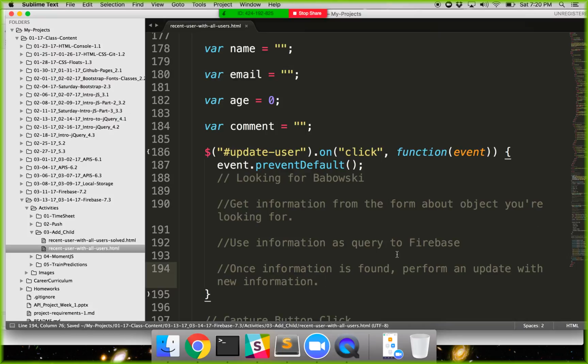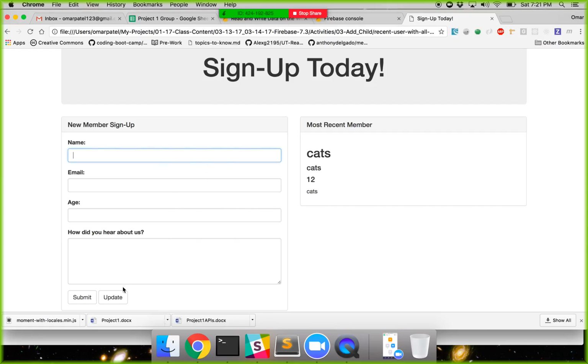So if we want to update with new information, then we actually have to create additional fields for this, right? So we're going to make it really easy. We're just going to add additional fields here, right? If you click on update, what would be better is you have a separate form, but I'm going to be really lazy. Right now I'm just going to leave it so it uses the name to look up something, and I can change the email and age and the how did you hear about us.